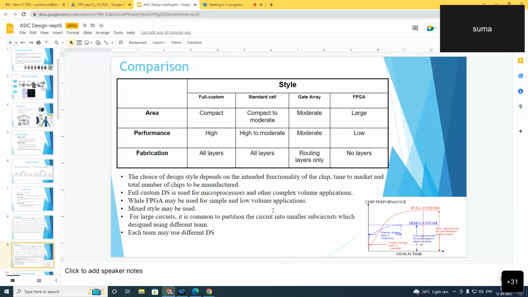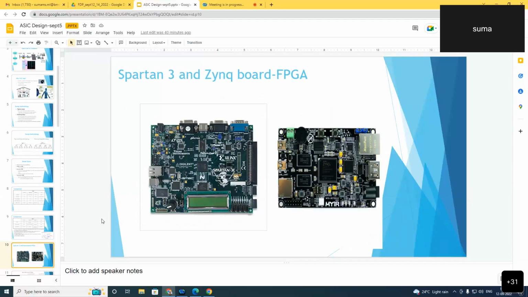And again, for large circuits, it is common to partition the circuit into smaller sub-circuits, which will be designed using different styles. The reason is, suppose from ARM we get the direct IP, and from Intel we just get the processor core. Finally, when you make it a system on chip, the design styles vary with each team. All that will be decided when we do the design with the top level approach or the bottom level approach. So this gives a comparison.